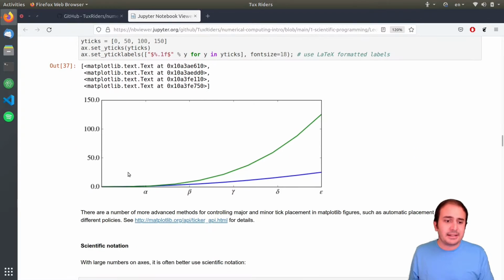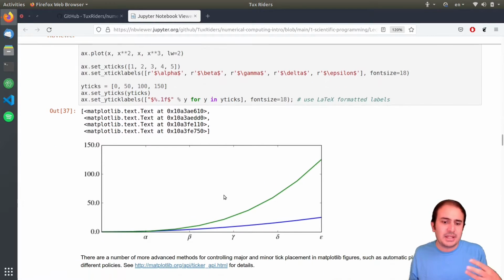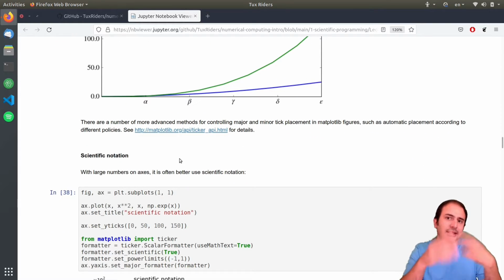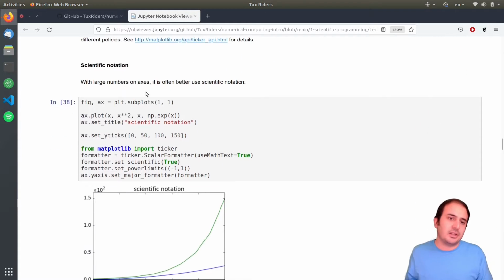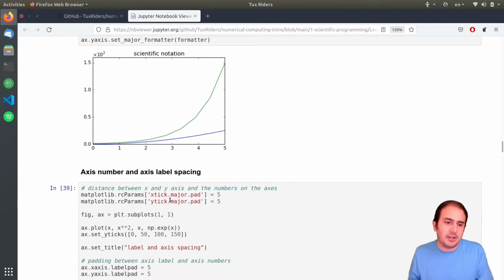And for the ticks, these labels, these small ticks, this is X ticks and Y ticks, and you can also change the labels like this. It's custom labels. It's also possible. Look at this notebook as a demonstration for features that Matplotlib provides. And also for scientific notation, you can import ticker from Matplotlib, and then a formatter, you say set scientific, and then you will have scientific notation here, and you can limit the power as well.